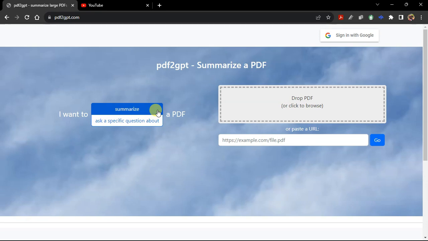You can also summarize your PDF document. You just bring your PDF document, drop it in here, or you paste a link to where it is in this section, press go, and it summarizes your PDF document no matter how many pages the document is. Or you can ask a specific question about it, and it does that. So these are two features that are here.